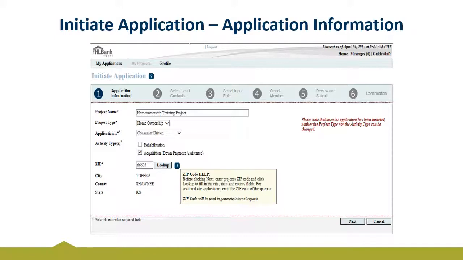At this point, you're ready to initiate an application. There will be blue question marks at the top of most pages as well as within some pages. These are some tips that will help you as you're completing the pages.